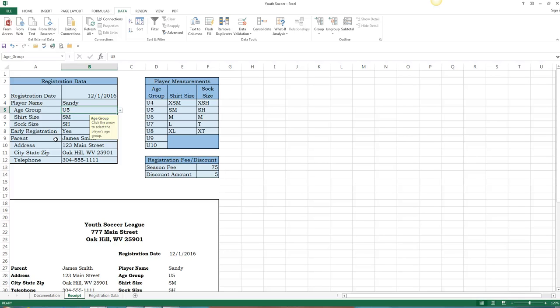All right, the top of page 417, you know, this is a good time to click save. We've done quite a bit of work. To create list validation rules for the shirt size and sock size cells, select cell B6, which is our shirt size cell. You'll create a list validation rule for the shirt size cell. On the Data tab in the Data Tools group, click the Data Validation button.